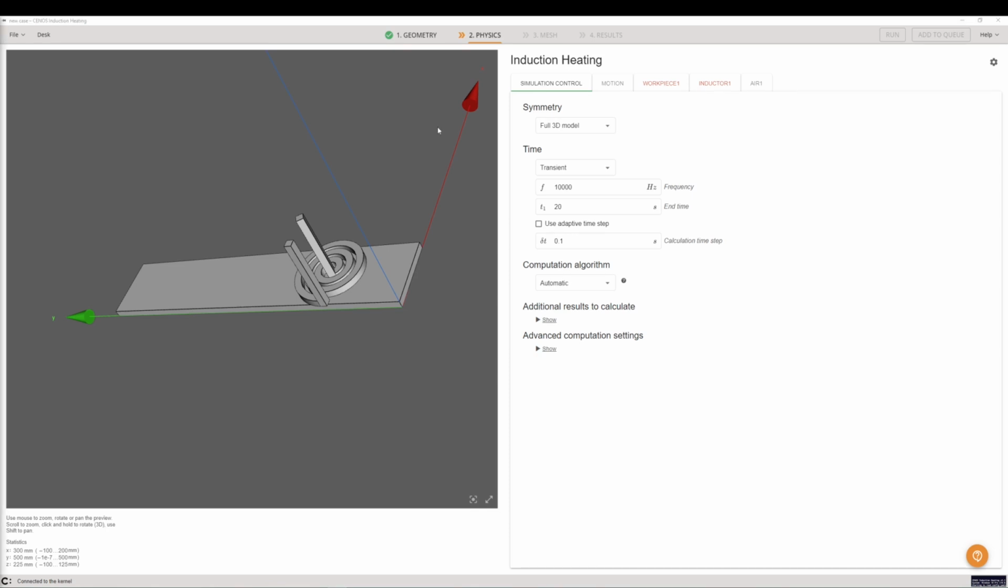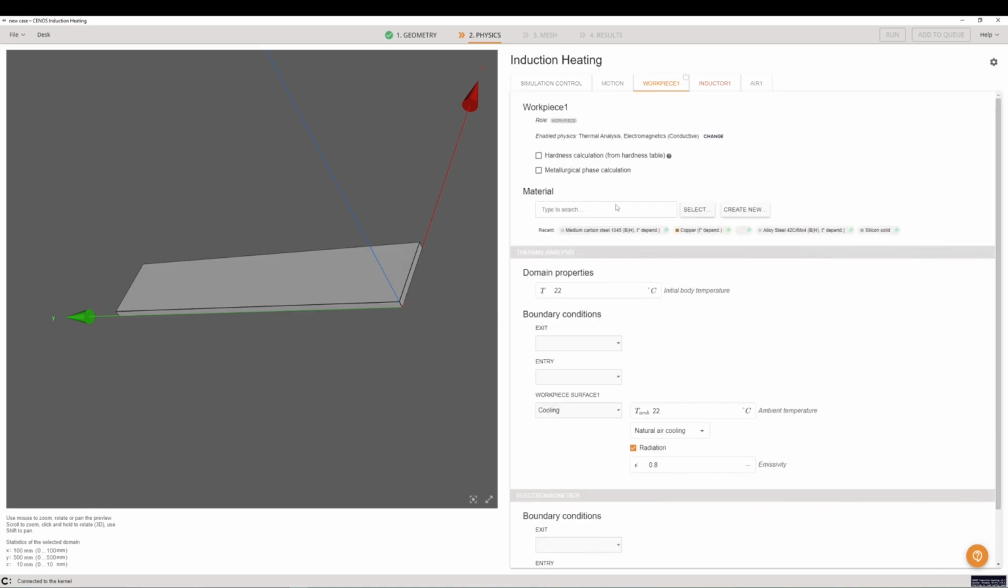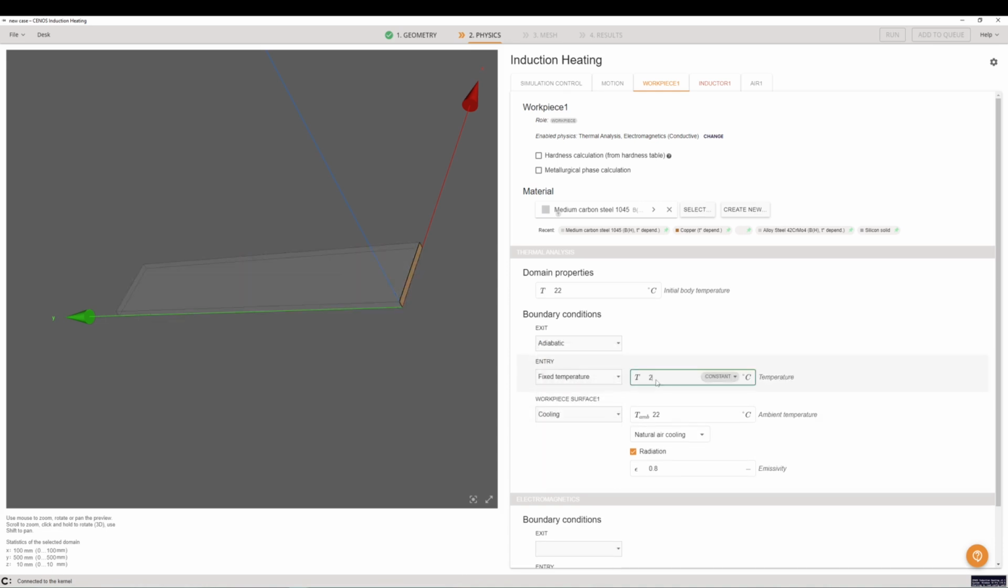Select Workpiece 1 from Domain bar. For material, click Select and choose Medium Carbon Steel 1045. Under Thermal Analysis, you need to modify the boundary conditions. Here, for the exit side, we need to assign adiabatic. For the entry, assign fixed temperature of 22 degrees, and leave Workpiece Surface 1 as is.